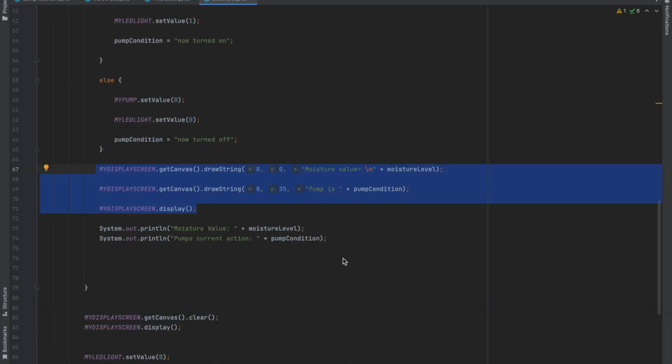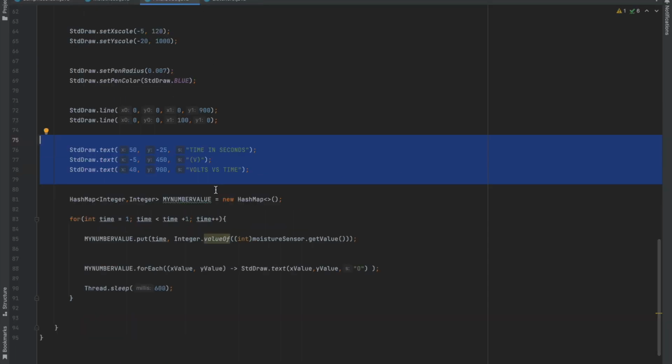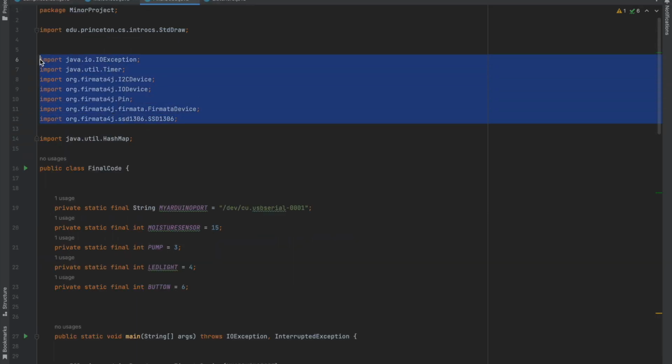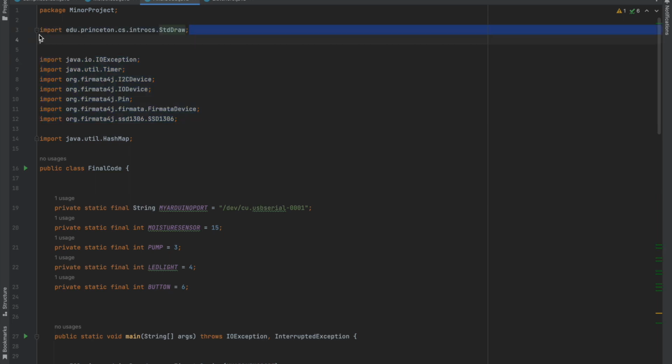So, to verify that my moisture to pumping system was working for CLO1, I used this code to print out their values onto my computer screen and onto my OLED. And I also used this code over here to print out the values onto my OLED board and my computer screen. Thank you. So for CLO2, I use these imports to set up a connection with my board, and I also use this import to set up a graph that would change in real time.